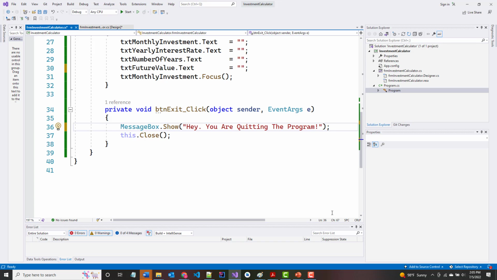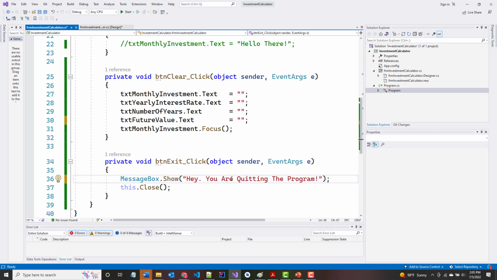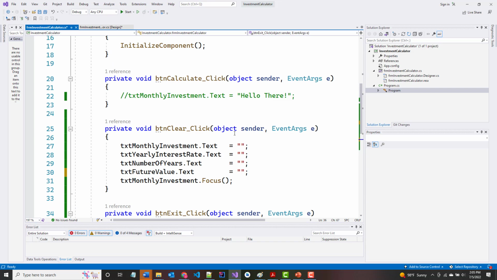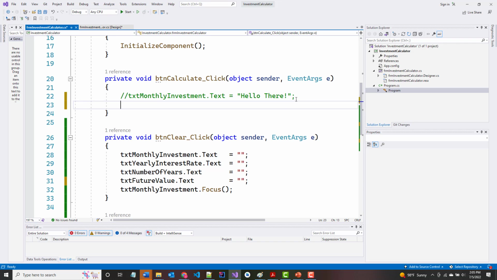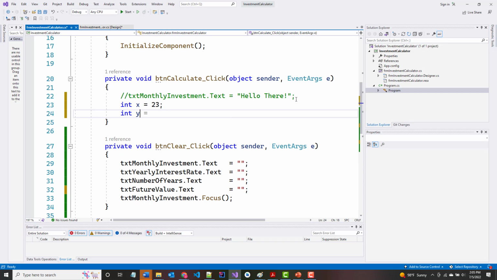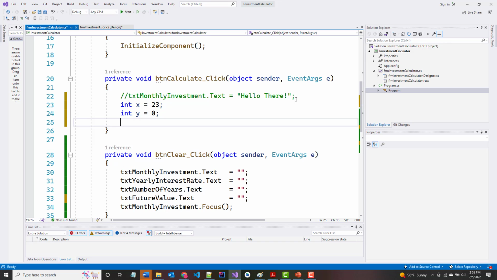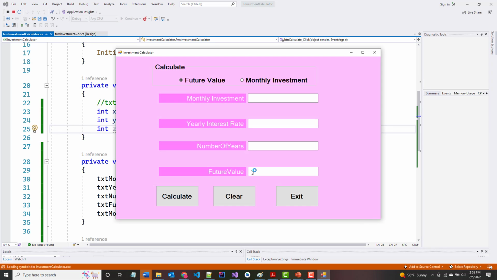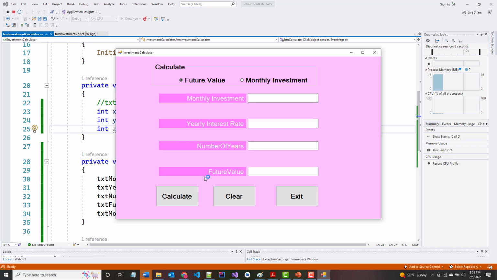All right? You can have a runtime error. So I'm just going to come in here. I'm going to purposely put an error in here just so you see it. I'm going to say here, int x equals 23, int y equals 0, int z equals x divided by y. 23 divided by 0. It's going to give me an error, but not until I click the calculate button. So the program now is fat and happy. It has no problem with anything we're doing.